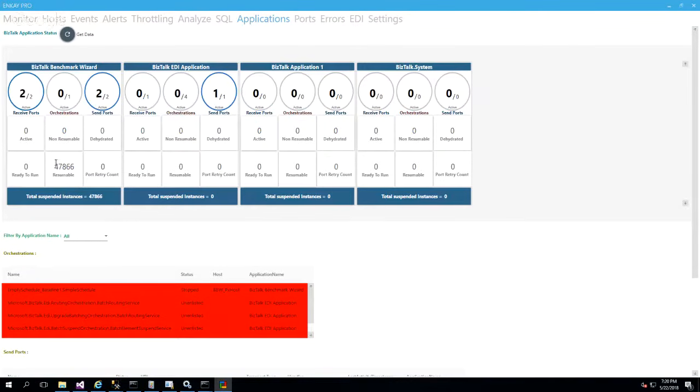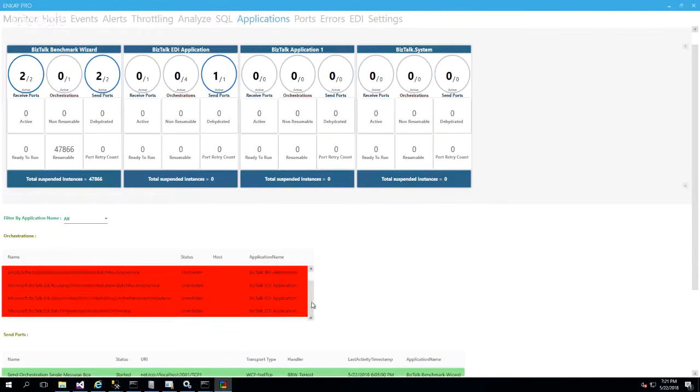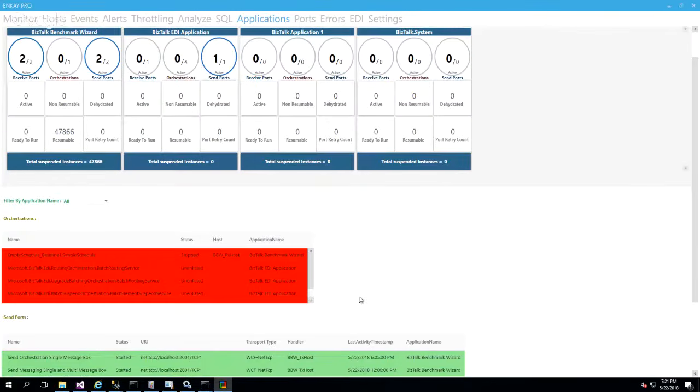Here it's telling me that I have a whole bunch of suspended messages associated with the benchmark wizard. This tells you that I have 2 active receive ports, 2 active send ports, and my orchestration is not active right now, and that could be why I'm seeing issues. This tells you the health of the other applications, and nothing much is going on in the other applications. But here you can see that my EDI application, my BizTalk process host has stopped, so that is a potential problem.